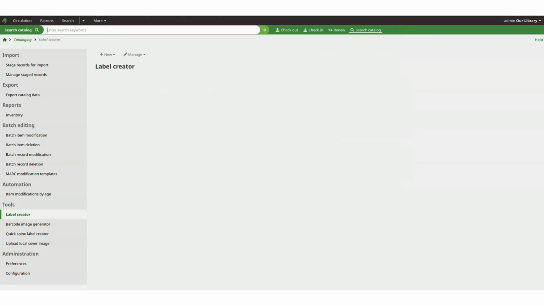There are two tabs on the menu bar. New, for creating new labels. Manage, to manage older templates and layouts.